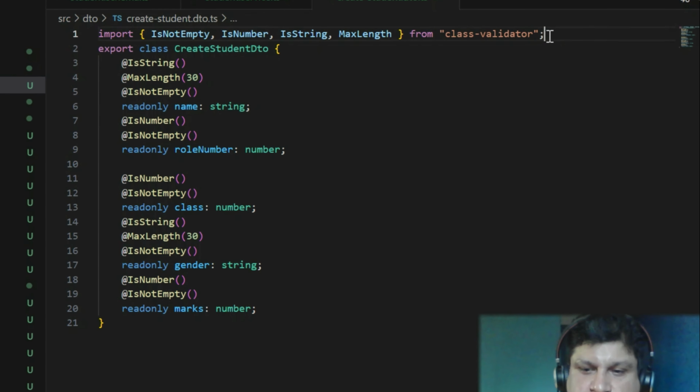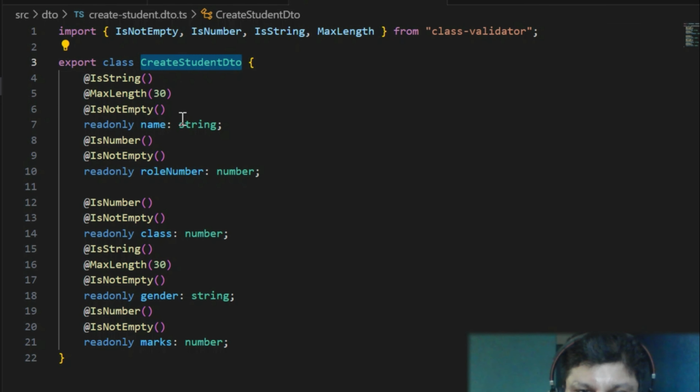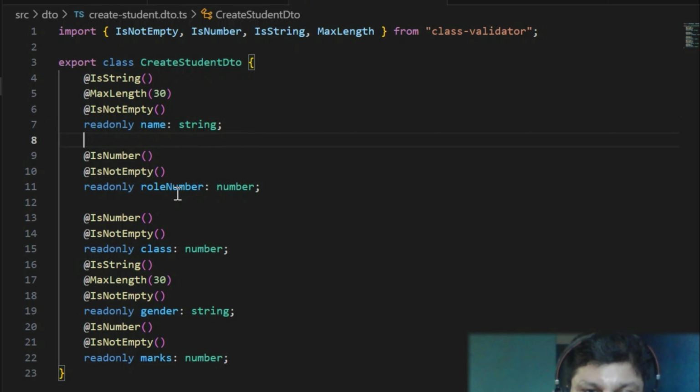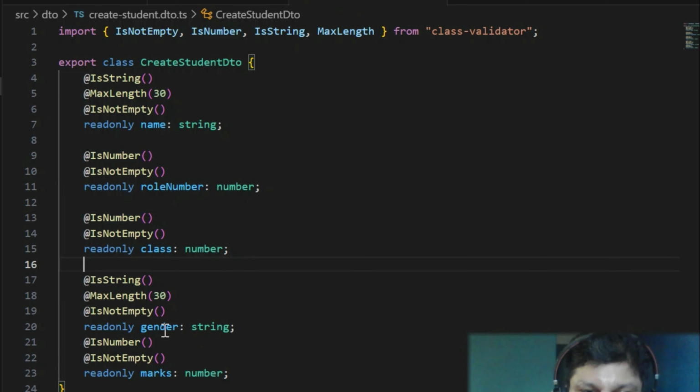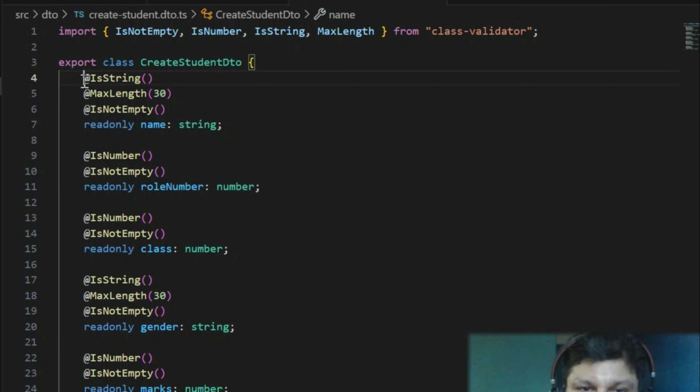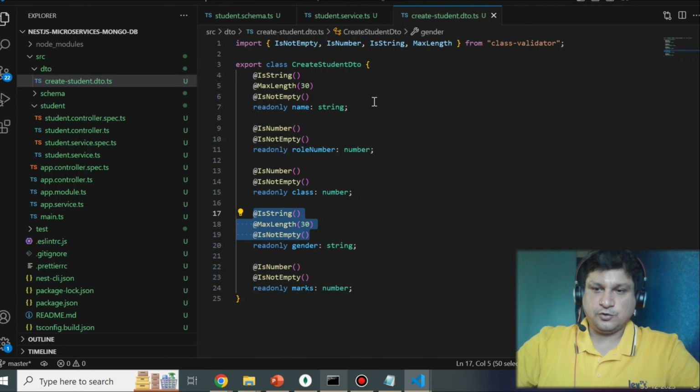Okay friends, so here is the code for our DTO. This is my create student DTO class, and here I have property name as a string, then roll number as a number, class as a number, gender as a string, and marks as a number. You would see that we are writing these decorators like IsString, MaxLength, and all these things are coming from our class validator. This makes it easier to define and validate the provided input. So these are very useful things. This DTO is created, we are good to go and create methods in our service class.